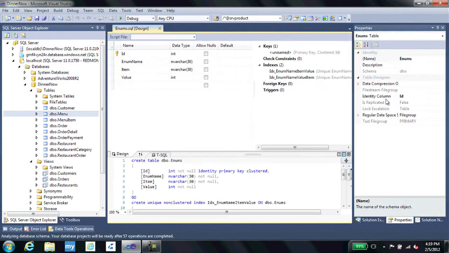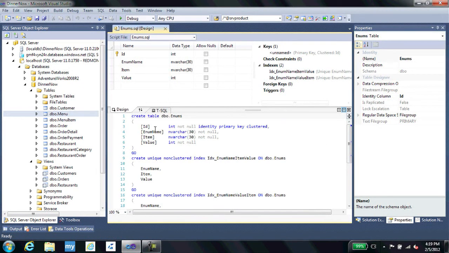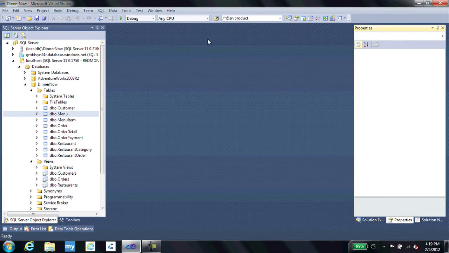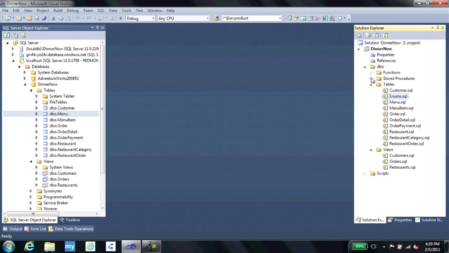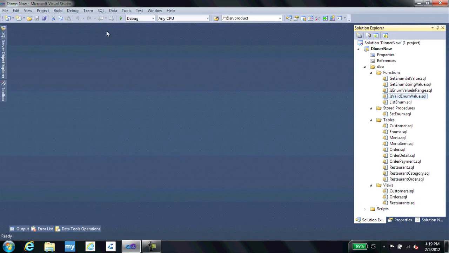And what that does, it brings in a file called enums.sql, which has a table name definition. And it brings in some other objects, like a stored procedure called setEnum, and some functions that we can use to validate if this is a valid enum or not. So the next step that we're going to do is leverage this system inside our orders table. So we'll move to the orders table.